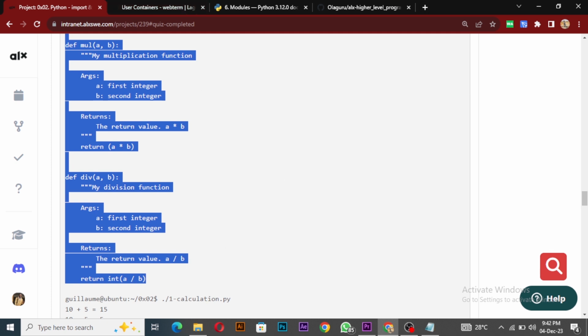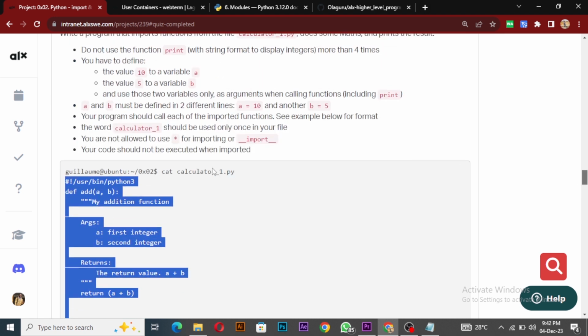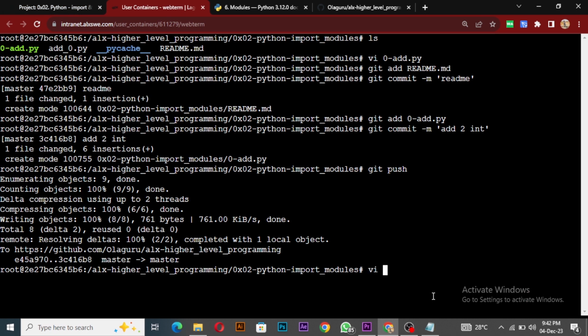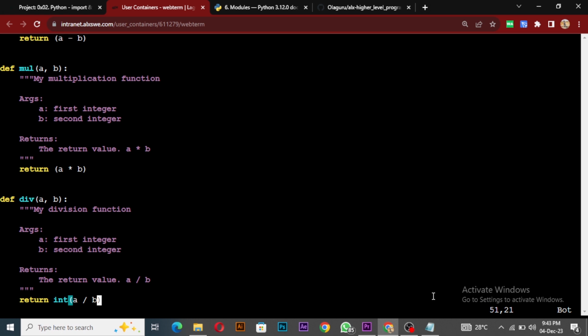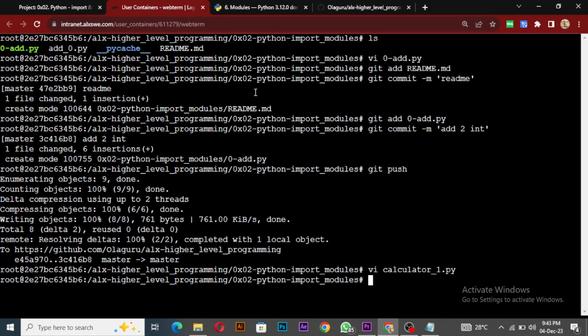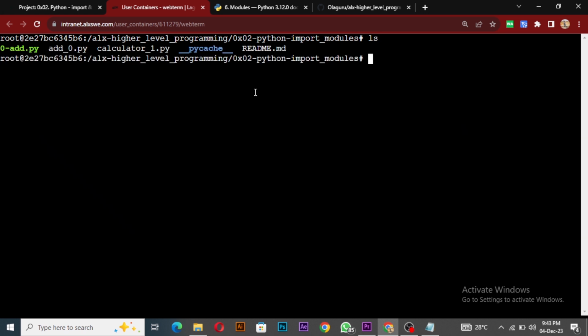So we'll call it 1-calculation.py. No, it can't be that. It's called calculator_1.py. Okay, so we'll vi calculator_1.py, and we paste this there. So they've been defined. This one is a multi-line comment, and then these are the main functions over here. So we have that. Let me clear my screen.